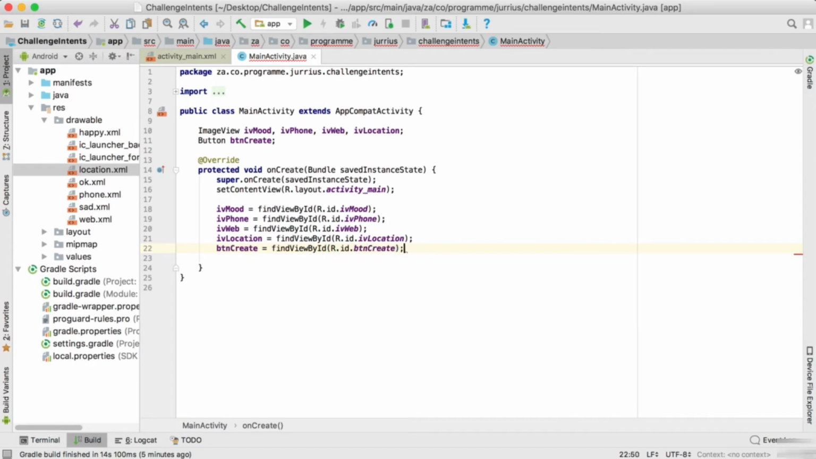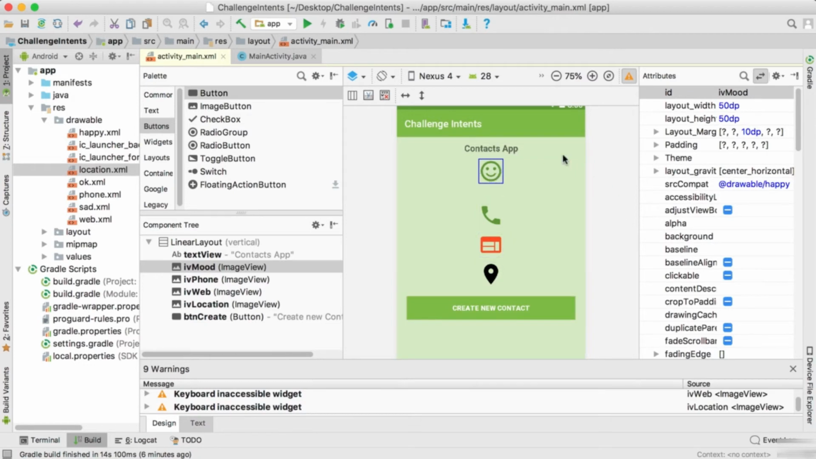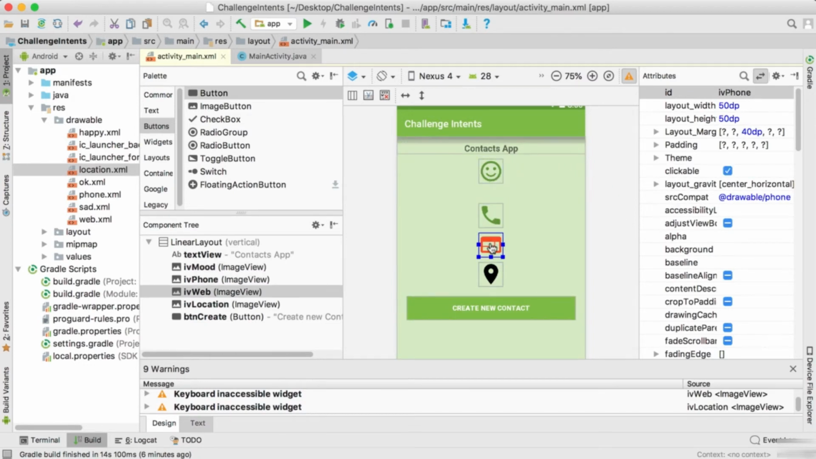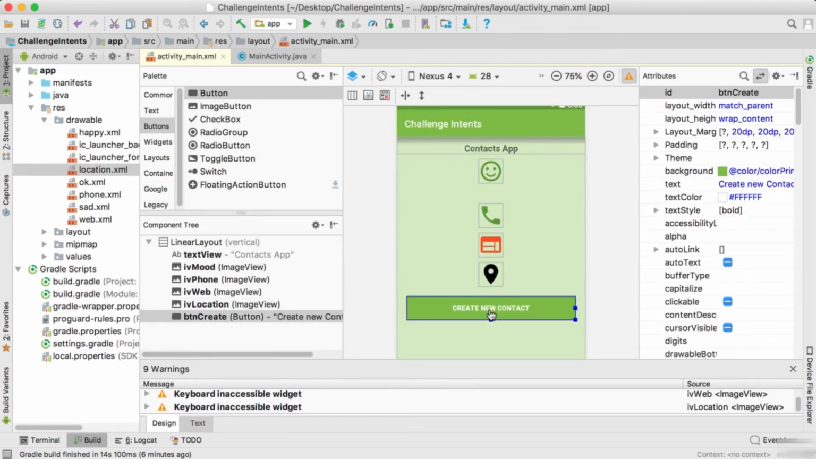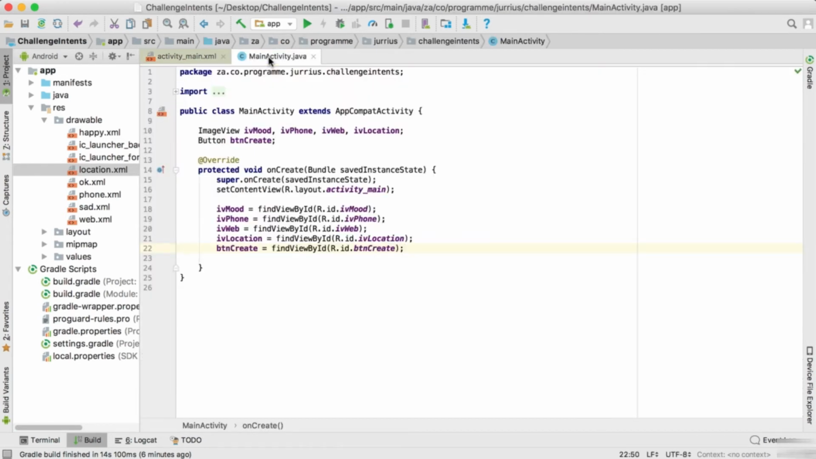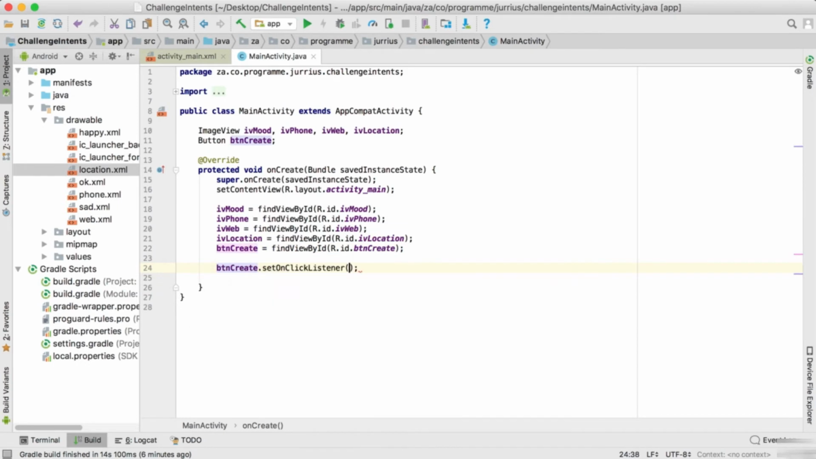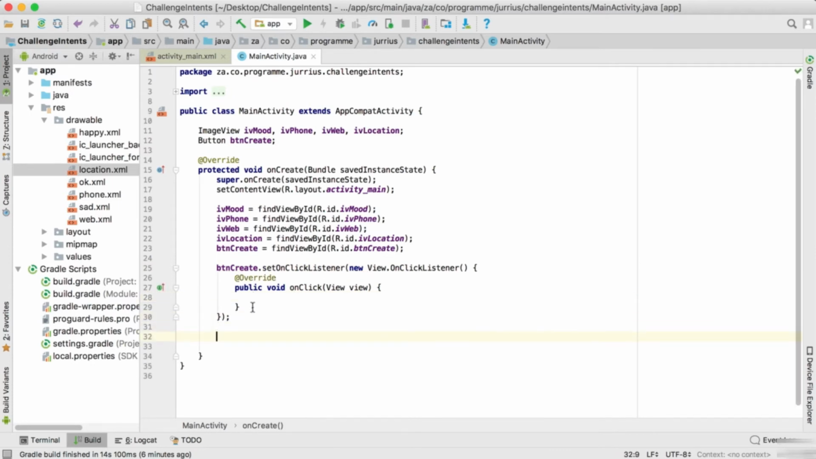be btn create. So now all of the components that we want to interact with, this picture will be changed when we come back. We want to click on these 3, and we also want to click on this button. So make sure that these have got the clickable property set to true. Now let's go back and we set up those buttons quickly. So btn create, we can say set on click listener, new on click listener. But we can do exactly the same now for the image views.